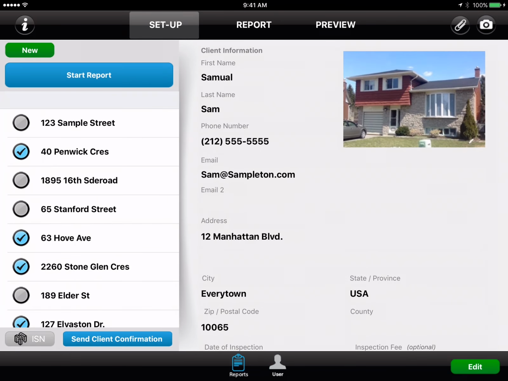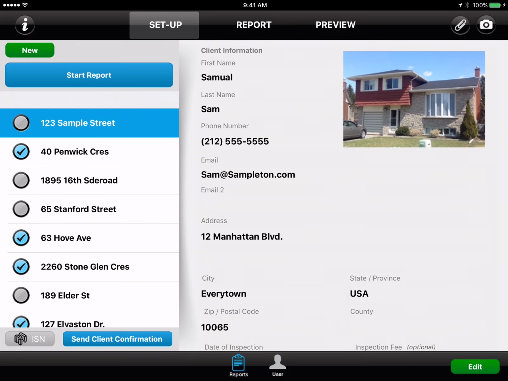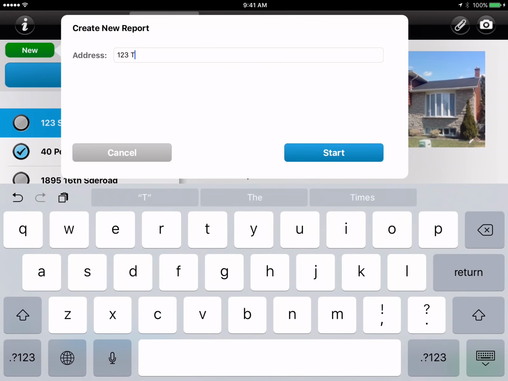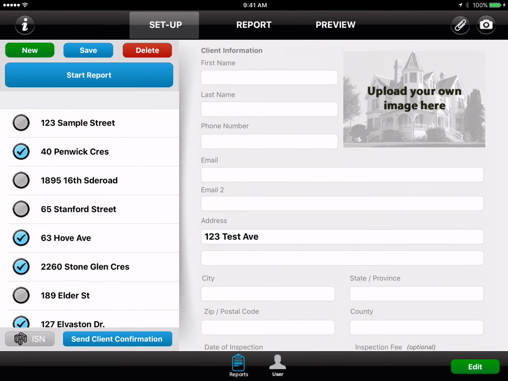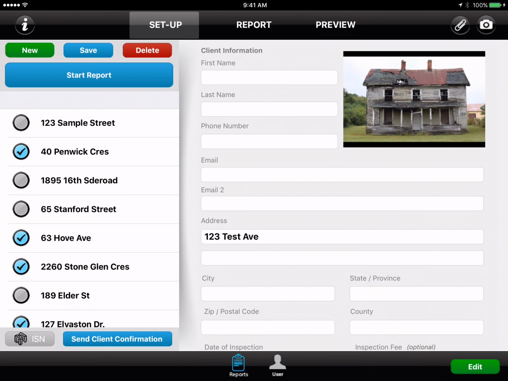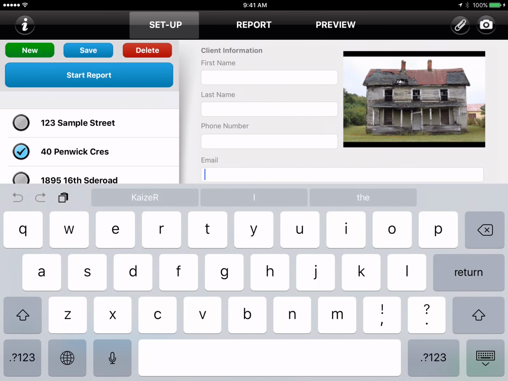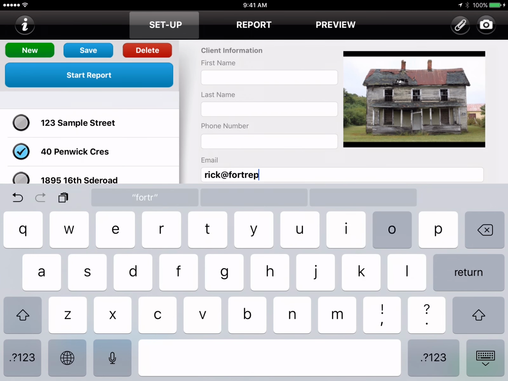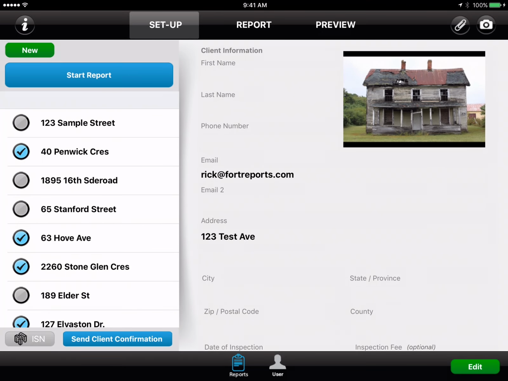Scrolling back to the report section, we can add a new report. So I'm going to press this new button on the upper left. We're going to type in 123 test Avenue. Excellent. From the paperclip, I'm going to choose one of the photographs from my library. Excellent. Lovely house. I'm going to add an email. My email, rick@fortreports.com. Excellent. Save. We've set up a report essentially.